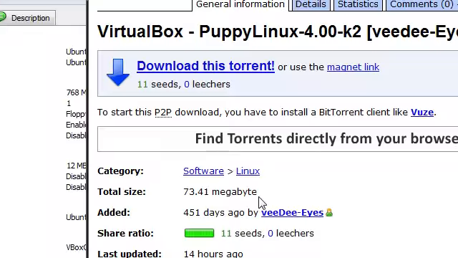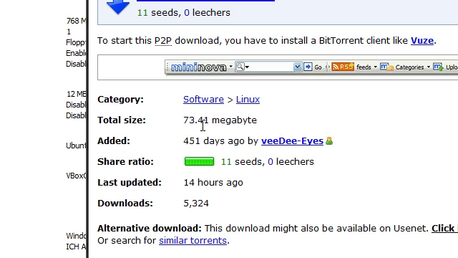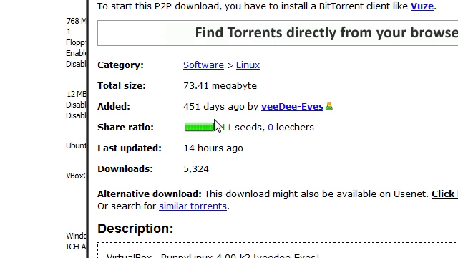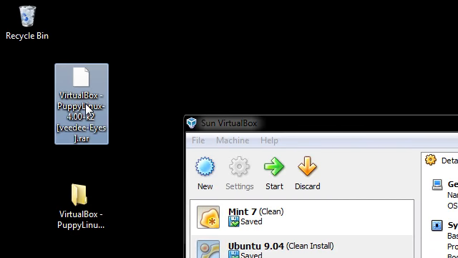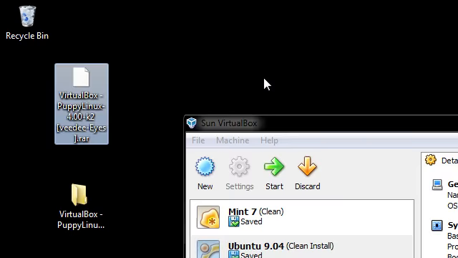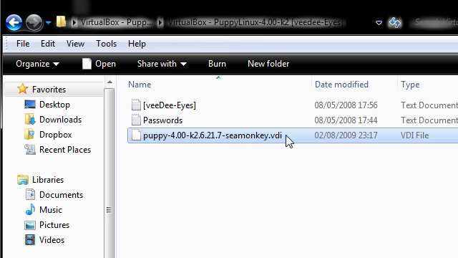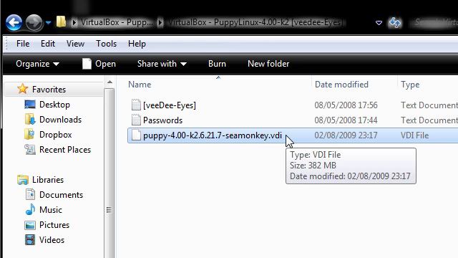As you can see, it's got 11 seeders on it, and it's very healthy. So as you can see, again, it's 73.41 meg. So once that's downloaded, you'll find yourself with a RAR file. Go ahead and use 7-Zip, again that's free, to extract this into a folder, and you'll end up with that VDI file you need.